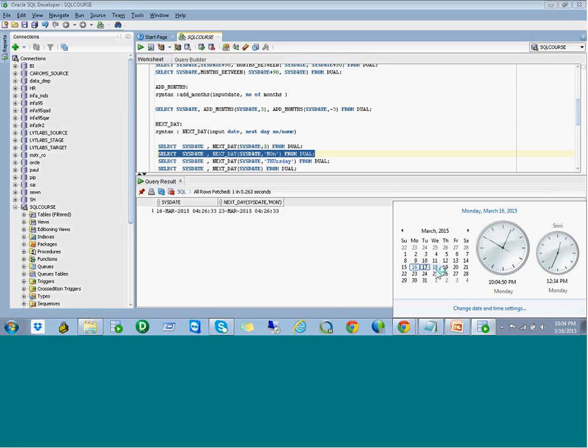But in our previous example, we requested the next Thursday, and from the 16th it keeps searching from the next day onwards, that is, from the 17th. Is the 17th a Thursday? No. Then go to the next value, the 18th. Is the 18th a Thursday? No. We go to the next date, the 19th. Is the 19th a Thursday? Yes. It will go and pick it.